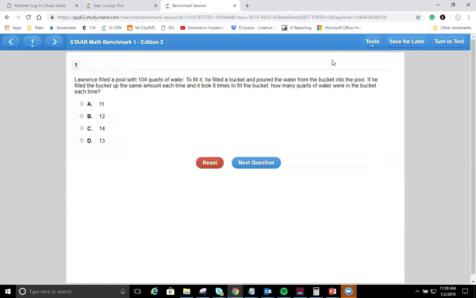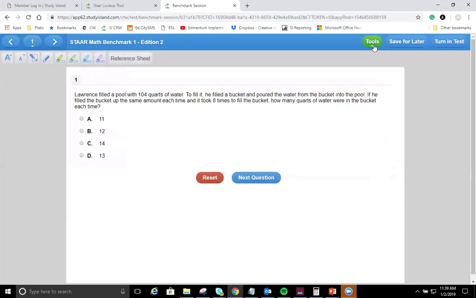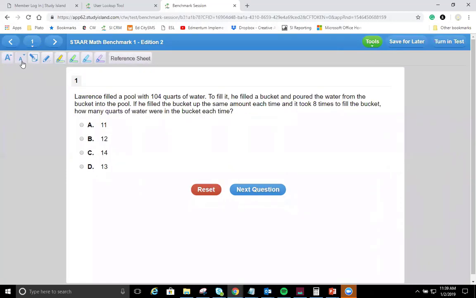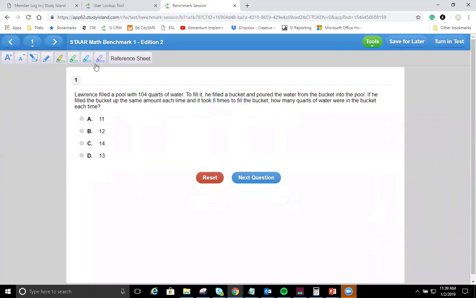All right, also in the tools area, there is the option to make the text bigger. We also have a text-to-speech option that you can turn on in the student preferences. The student does not have it on, but if you need to make that accommodation, it will appear right here in the tools area for the student.